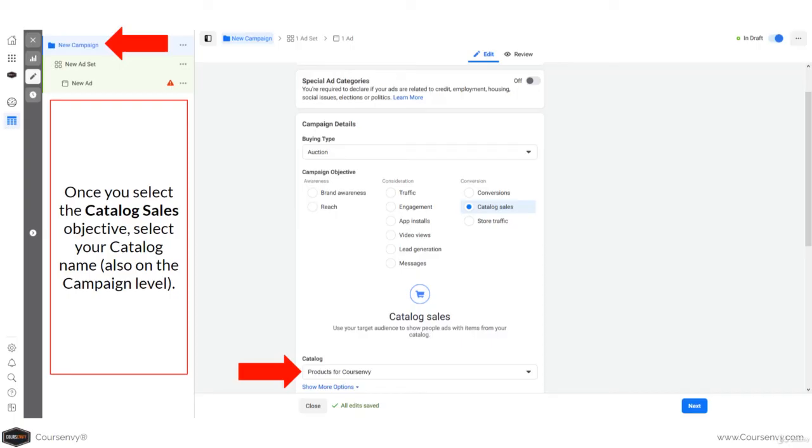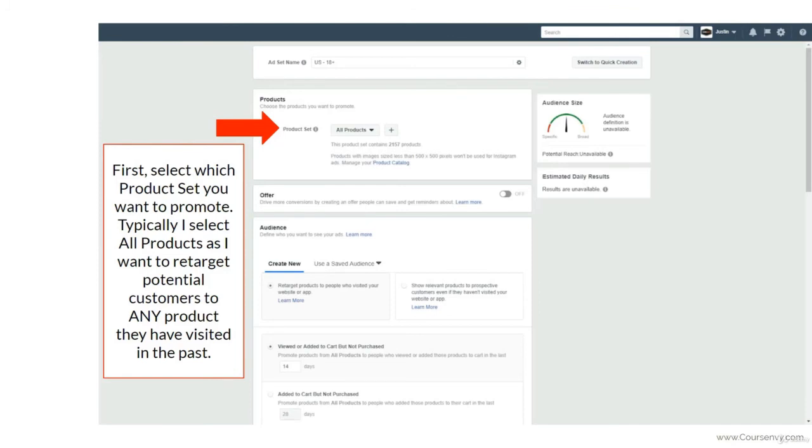So we've selected the catalog sales objective, scroll down, and select your catalog name that we just created. So now on the ad set level, first select which product set you want to promote. Typically, I select all products as I want to retarget potential customers to any product they have visited in the past.